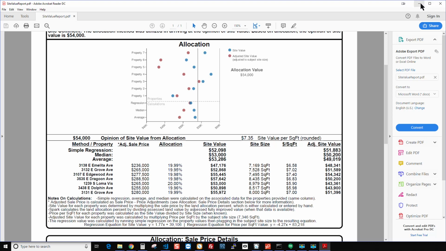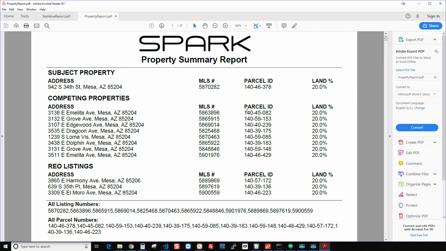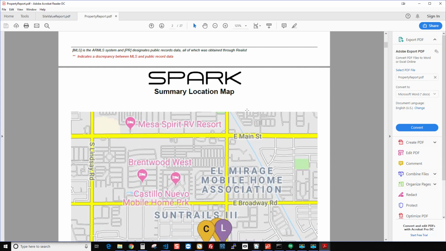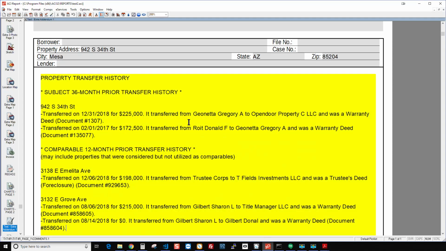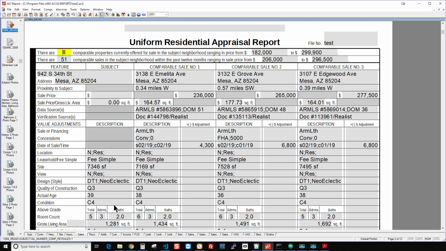So I'm not going to run through every single document here, but I do want to show you a couple. And then the property report, this is kind of a big one, so I am going to show you this one. So let's take a look here. Oh, and you know what? Something I wanted to show you while we were in ACI that I forgot to show you. Back on the grid, let's go to the sales grid. I forgot to show you.